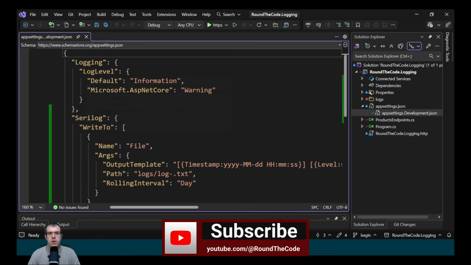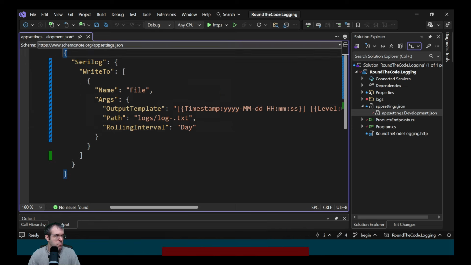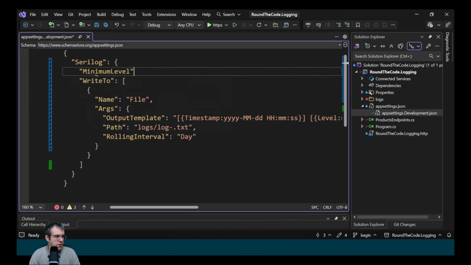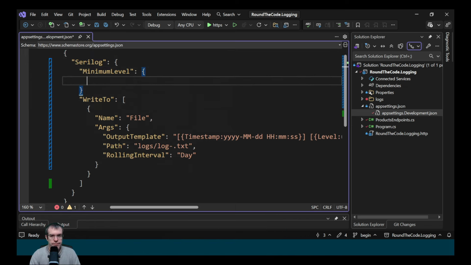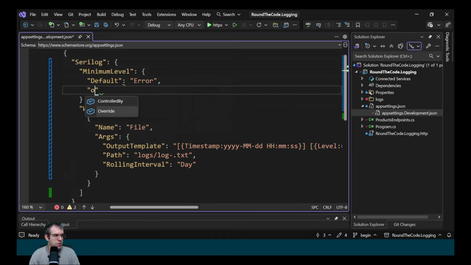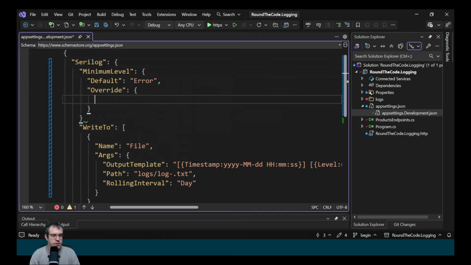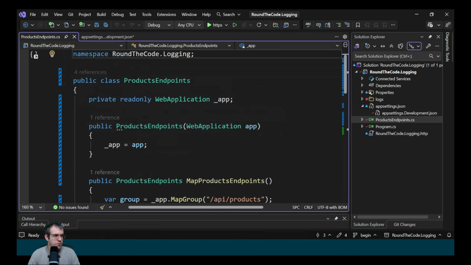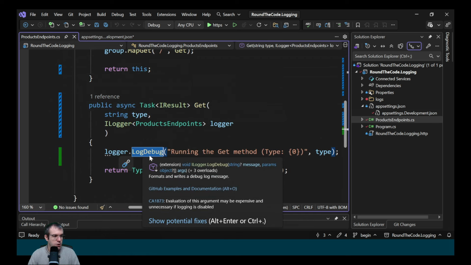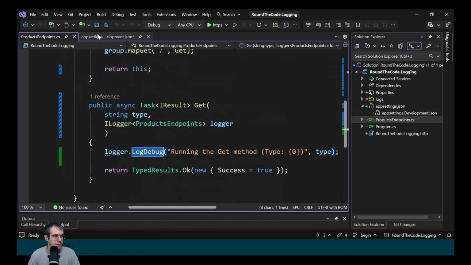Let's open appsettings.development.json. Because we're going to be configuring logging in Serilog, we don't need the logging section anymore. We'll remove that. We need to configure the minimum level section. So by default, we can have the severity of error, and then we can override it. And we do that by calling the override section. And within this, we can specify namespaces where we want to override it. So if we go into products endpoints.cs, it's got a namespace of roundthecode.logging. We want to write logs that are debug or higher as the severity.